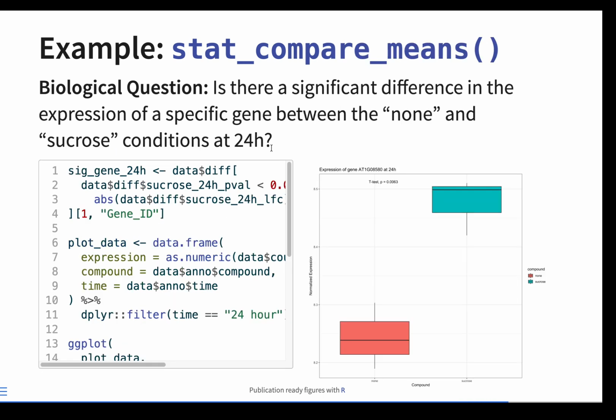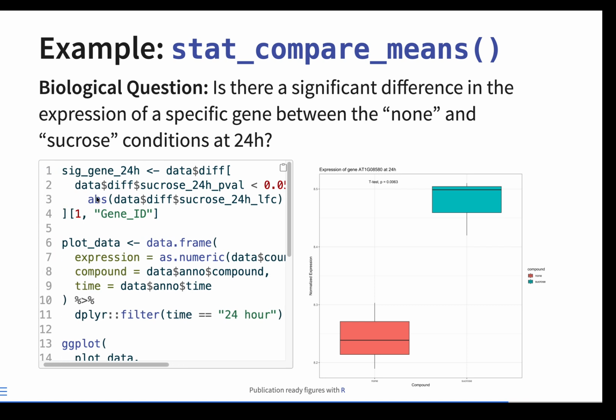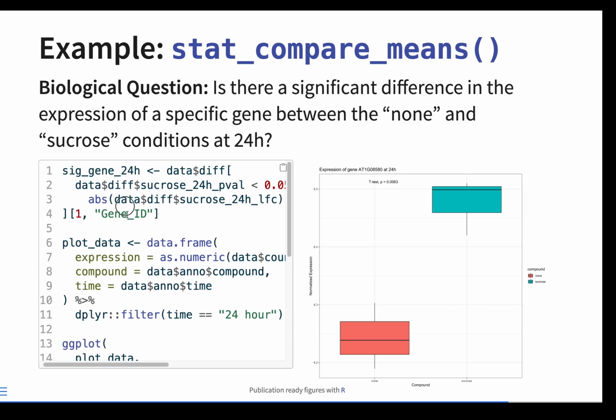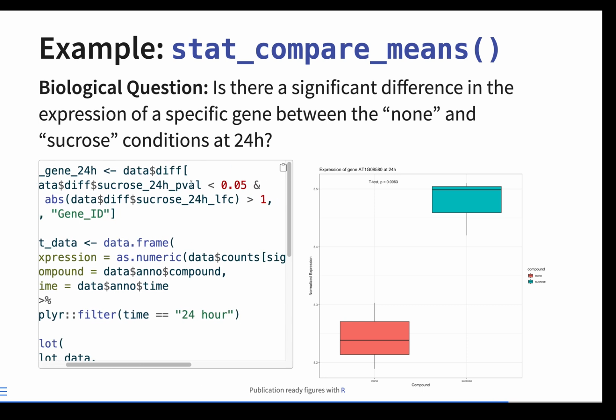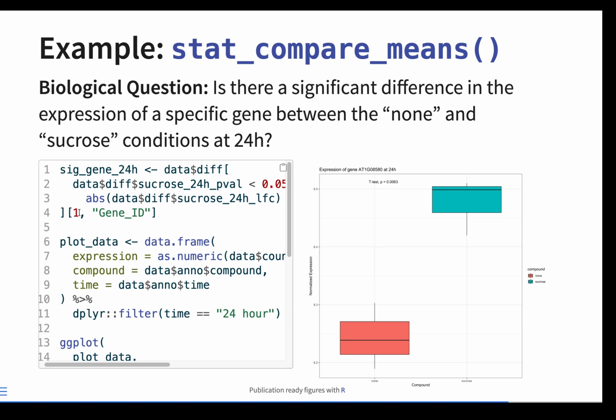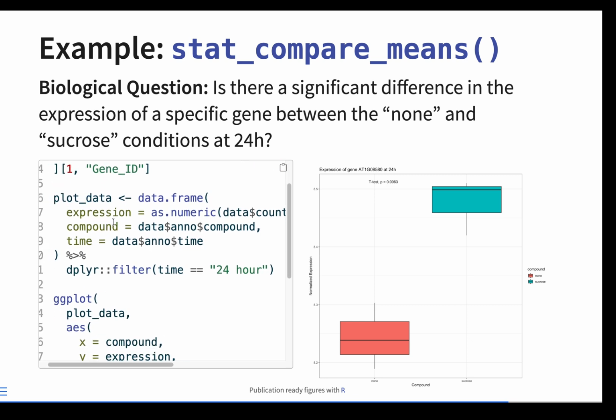Now let's look at the example with stat_compare_means. We want to check if there is a significant difference between the expression of a specific gene between the none and sucrose conditions. So what we are going to do is take a significant gene. From the differential table, we are selecting the genes with a p-value of less than 0.05 and an absolute log fold change of more than 1, and then we are just taking the first gene ID.